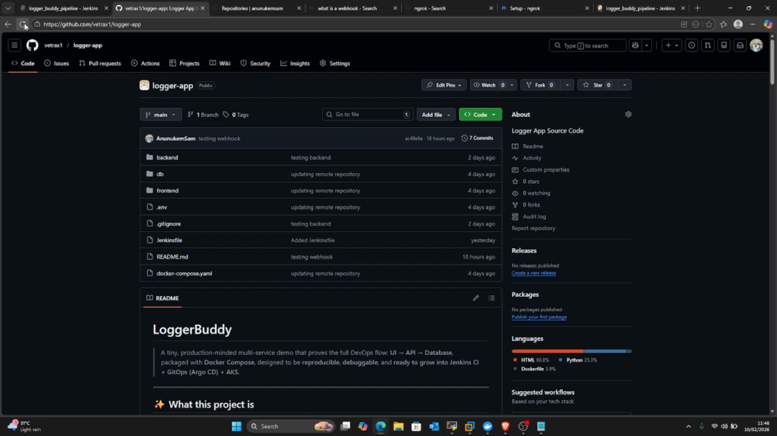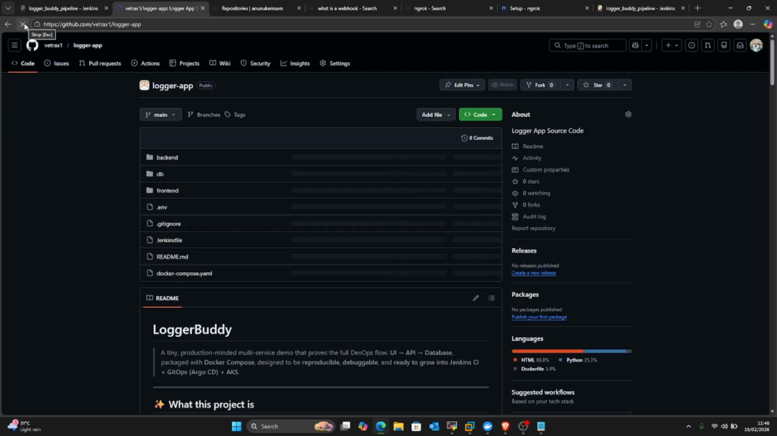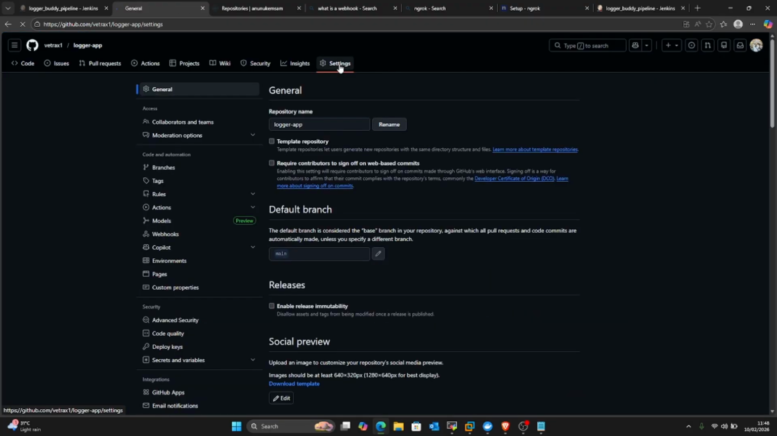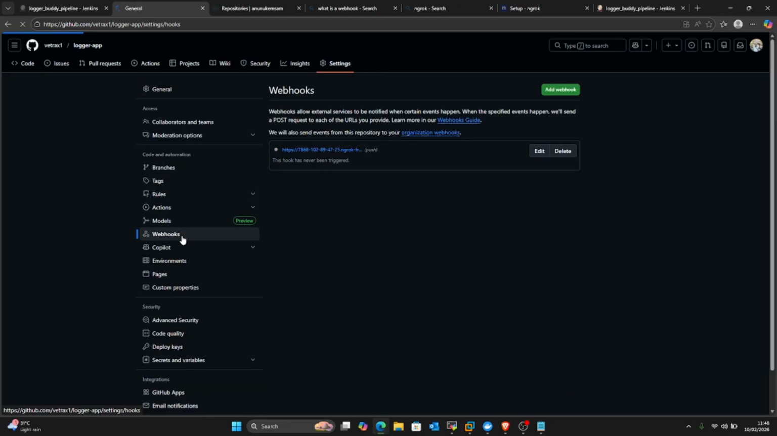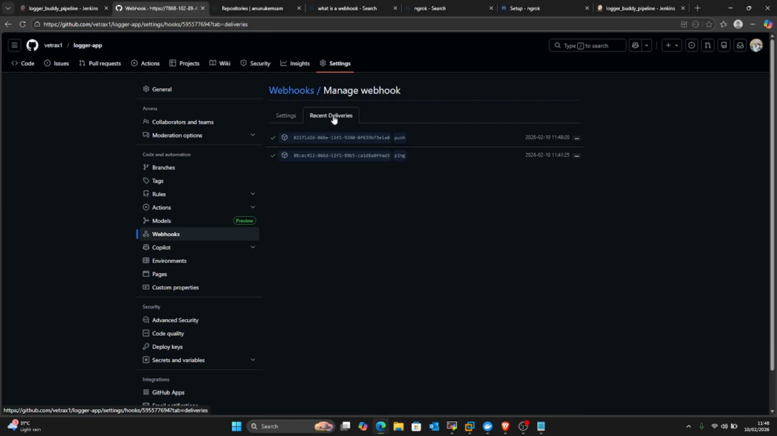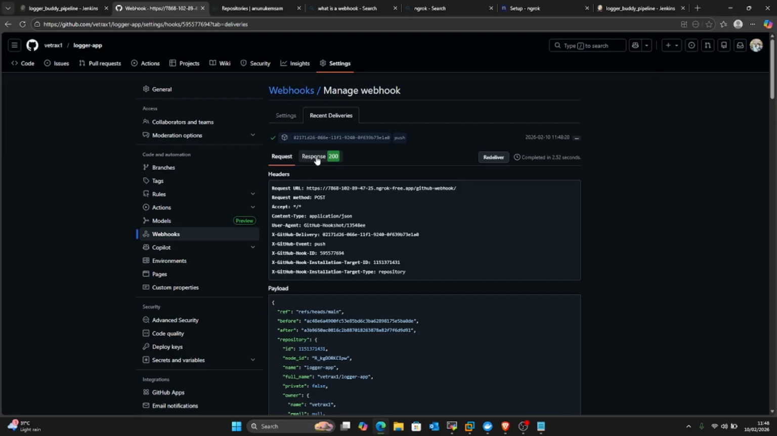Let me refresh this. We can see that there was a push 1 minute ago. Then let's go to our webhook and see if the webhook was triggered. We click on it. Last delivery was successful. We're supposed to have two now instead of one. So we now have two deliveries, which is the push, and if you click on it, we have a 200 response.